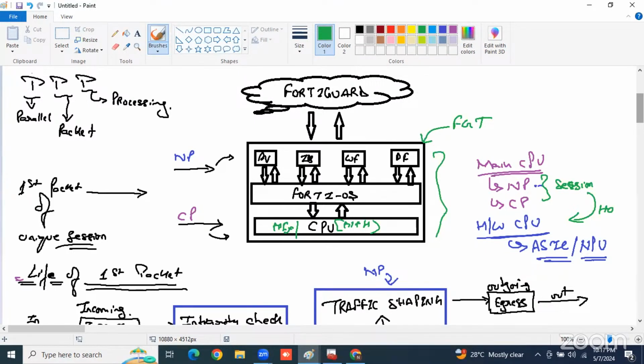Fine. Where is this hardware CPU placed in this diagram? Okay, let me put it this way.